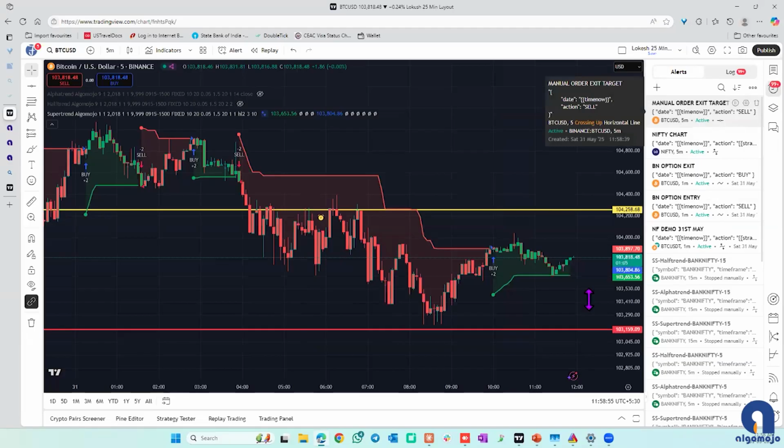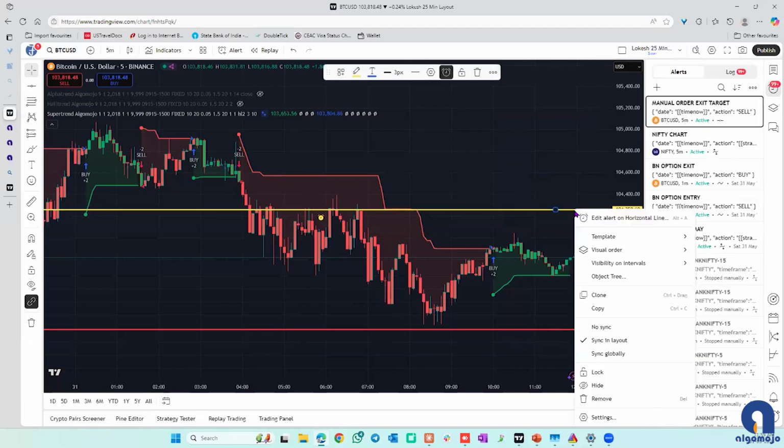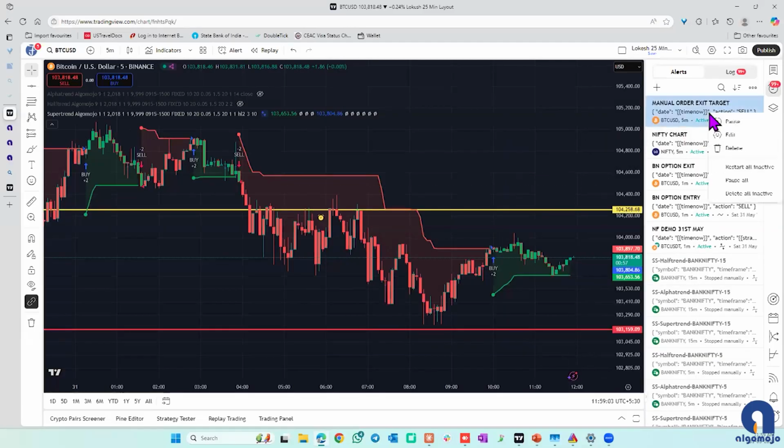So a similar thing can be done for the stop loss. You can create one more here. Unfortunately, for the horizontal line based alerts, they don't give you a clone option. You have to do it for each of them.